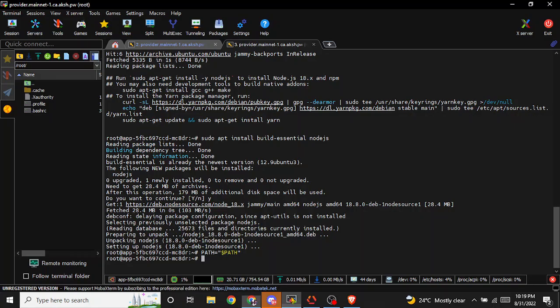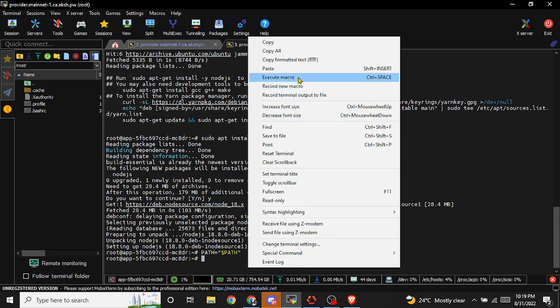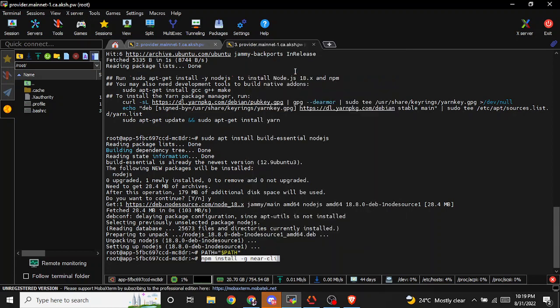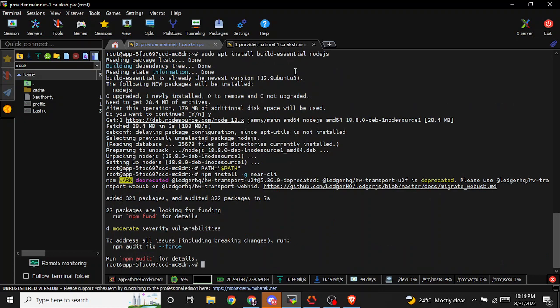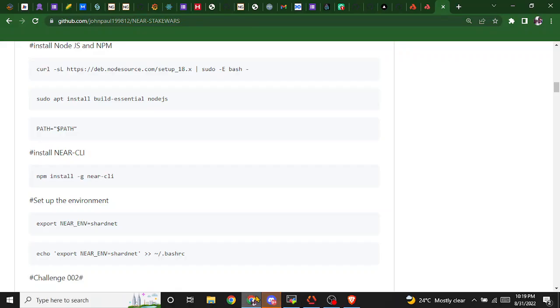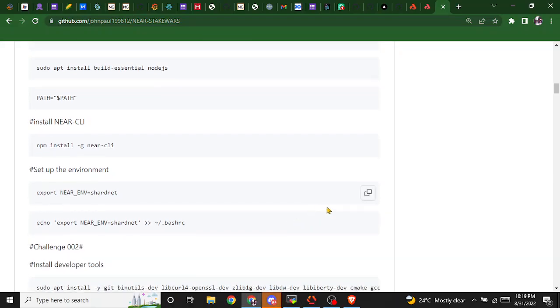Just copy the command, hit enter. It's done. Once you see added 321 packages or audited 322 in 7 seconds, that means near is already installed. It's now installed. So we set the environment to shardnet.